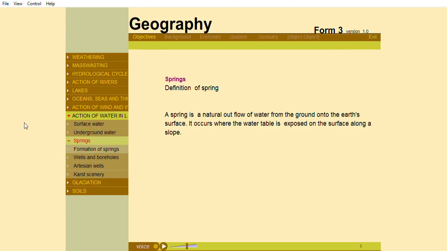Spring. A spring is natural outflow of water from the ground onto the Earth's surface. It occurs where the water table is exposed on the surface along a slope.